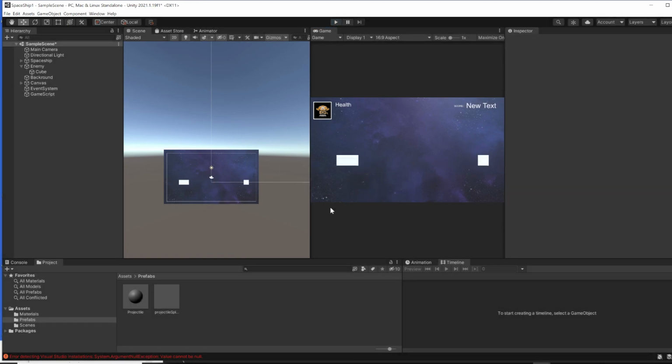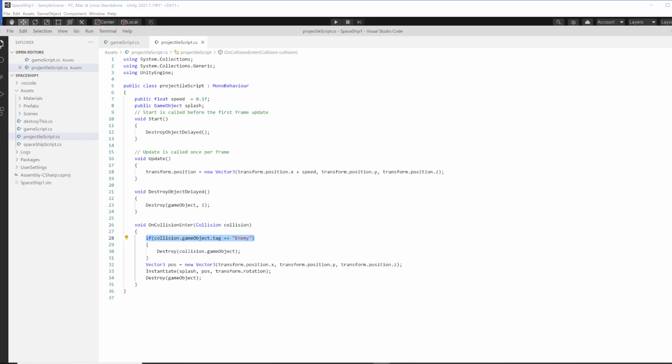And I'm going to add the projectile splash to that. The way I'm going to do that is in this code here. We're going to put this splash in the right place. Let's take this line here. I think I have this in the wrong place for some reason. And let's put this here.